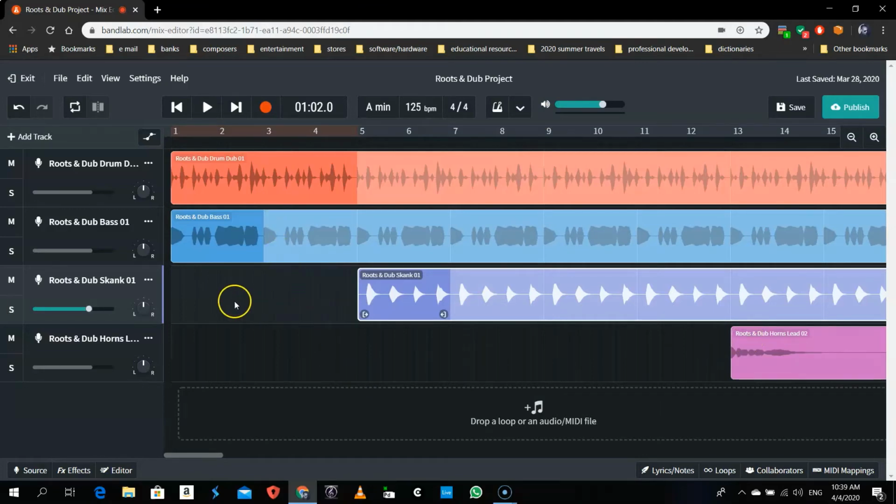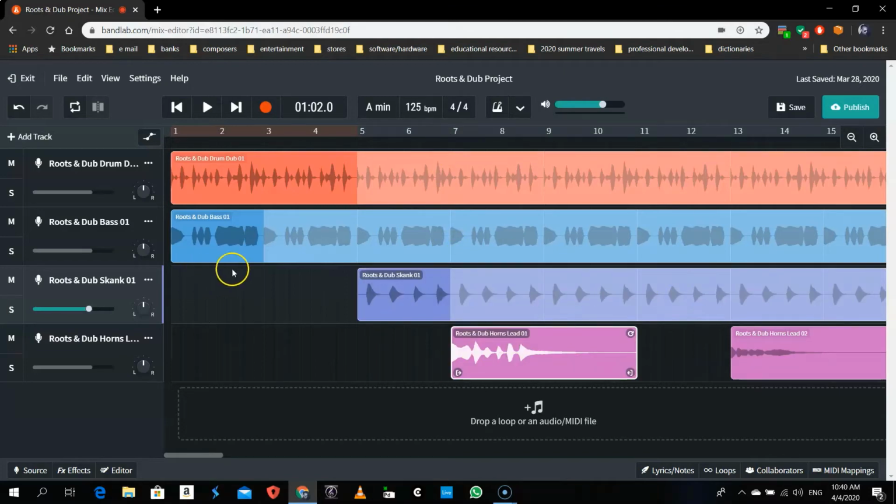Build-ups normally look like this. You see that all of the instruments are going to start adding progressively. So what I can do is add another horn like the ones that I have here, the Roots and Dub horn lead 02. I can add it here on number 7 during 7 and 8. And this is my build-up. You see, this is what a build-up looks like. You have 1 or 2 elements that start, then another one that adds, and then another one that adds until finally you have all of your elements sounding together.